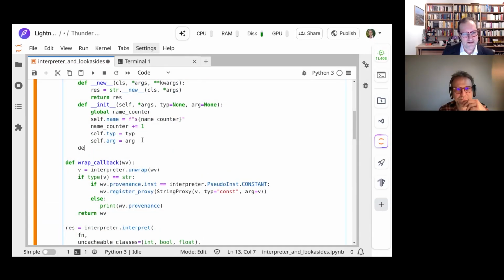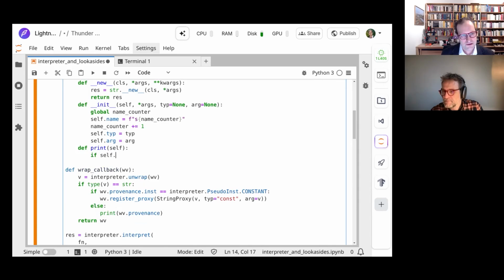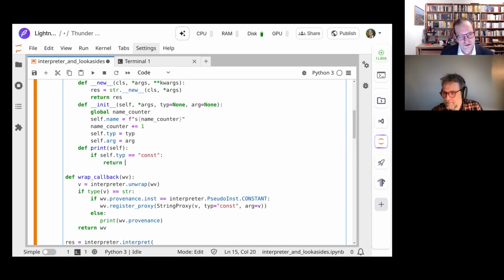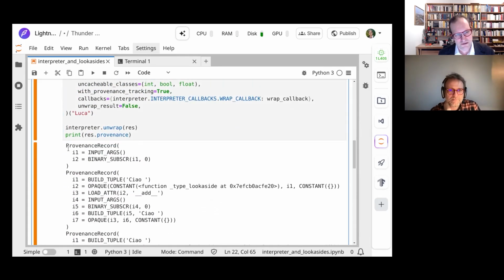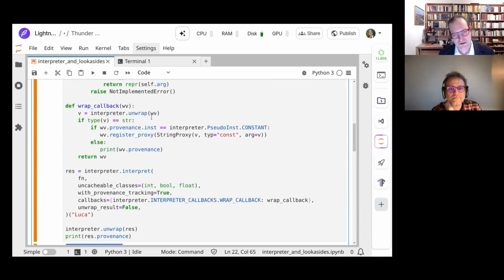And so what we can do here is have a print function. We can print this as: if self tip equals const, if it's a constant, then we return the representation, and this will put strings into quotation marks, right? And here we raise not implemented error. Okay, so this takes care of constants, but the other type of value we're interested in is the arguments here, like these guys. And so we can check that too if we want.